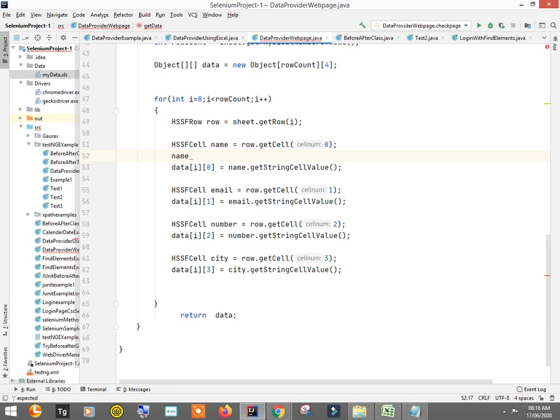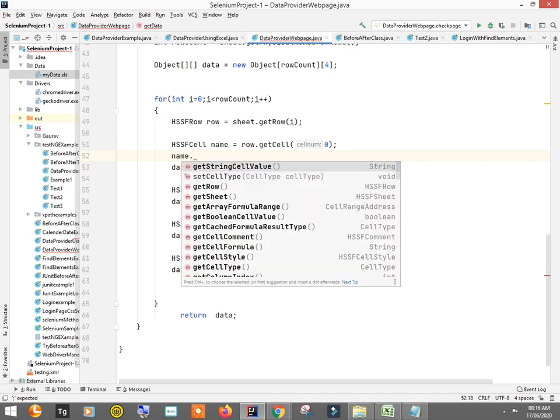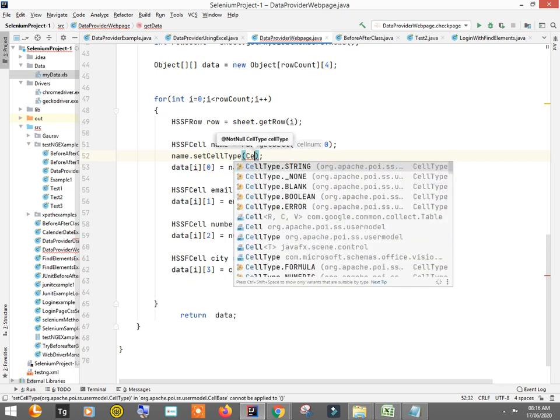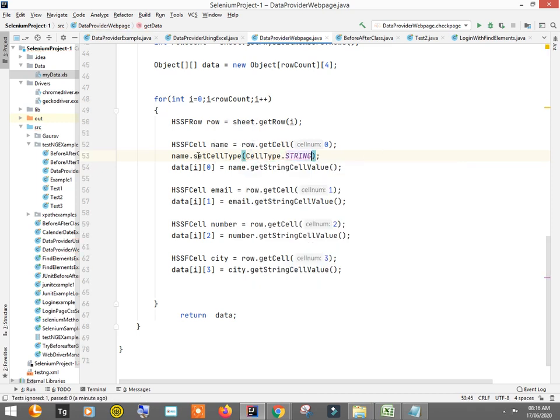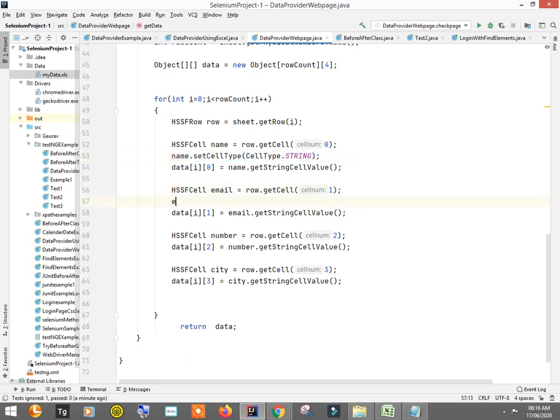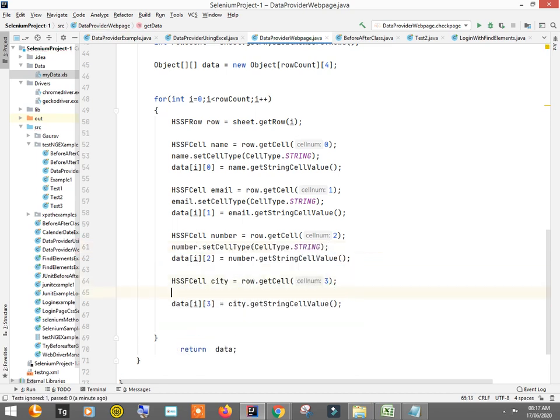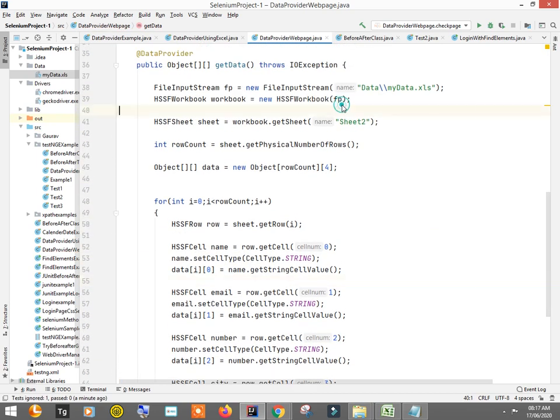So name.setCellType, then CellType.STRING. You simply write like this. So name.setCellType(CellType.STRING). So similarly do this for all. Email.setCellType, then number.setCellType, then city.setCellType string. So like this, we may not get the error here now.